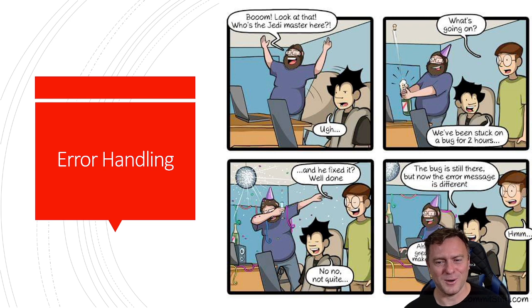So if you make progress, if you get rid of a bug and then the error message is different, that's actually a really good thing.